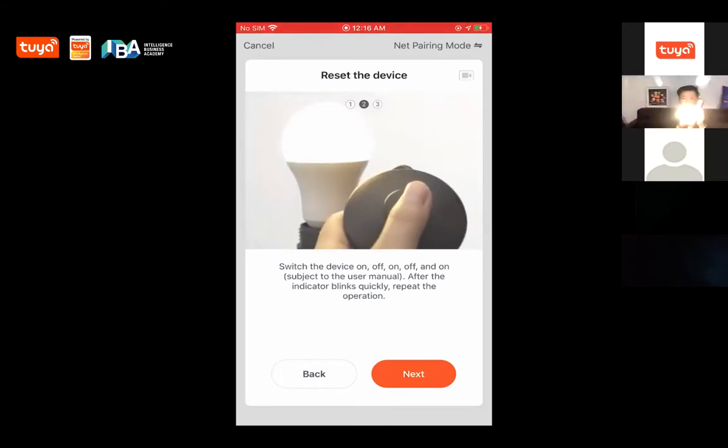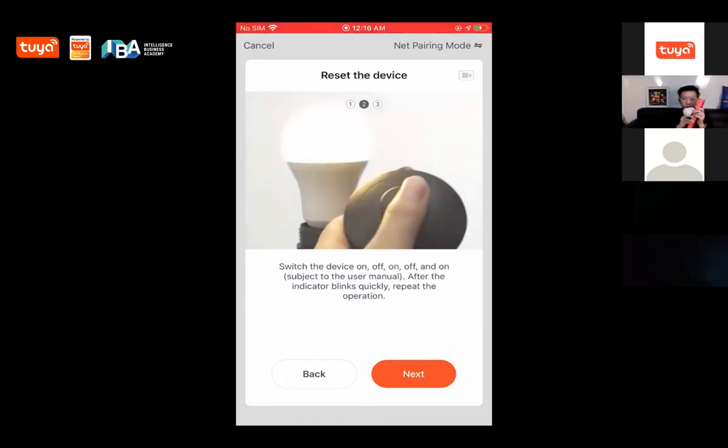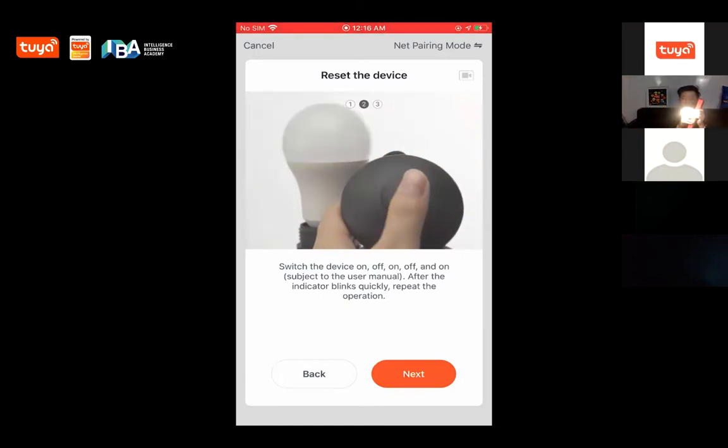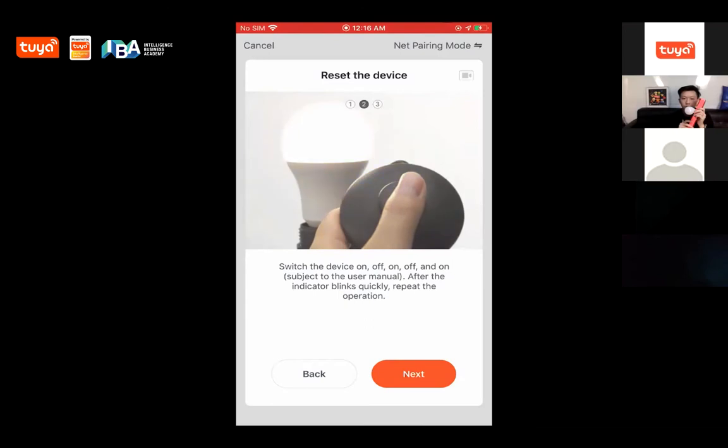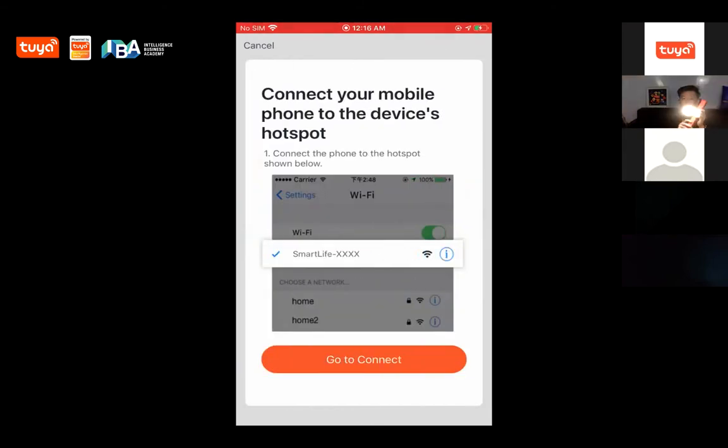Okay, now the bulb is blinking fast. Then we turn it on and off for another 3 times. Okay, now the bulb is blinking very slowly. Then we go next. We click confirm here, because now the performance of the bulb is the same as what is shown on the instructions in the video. Then we click next.